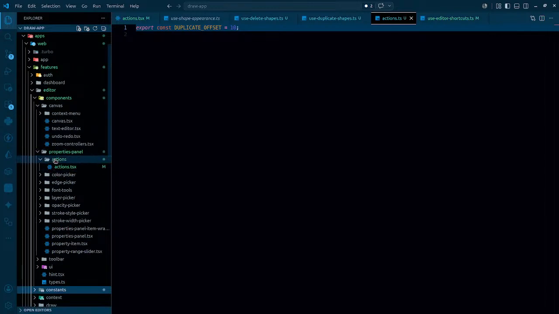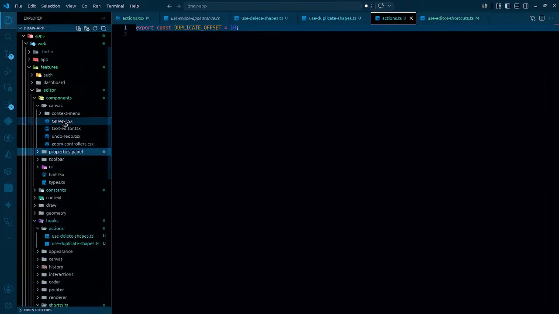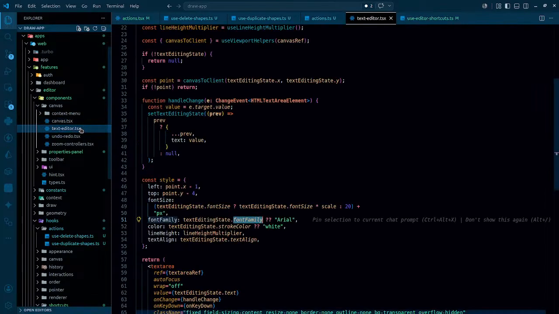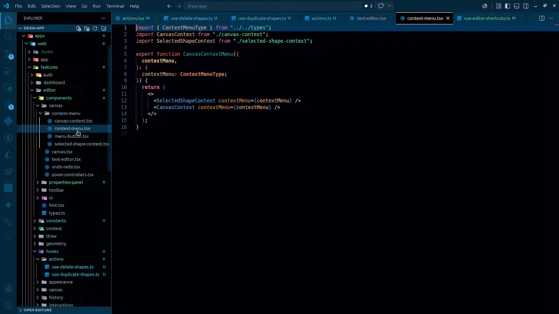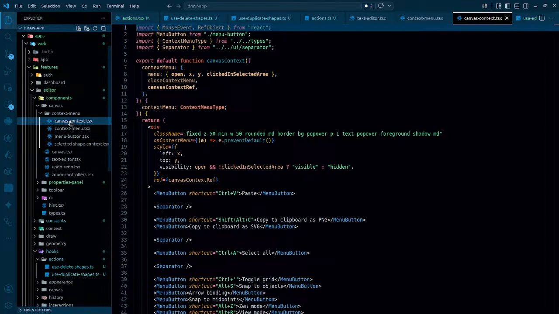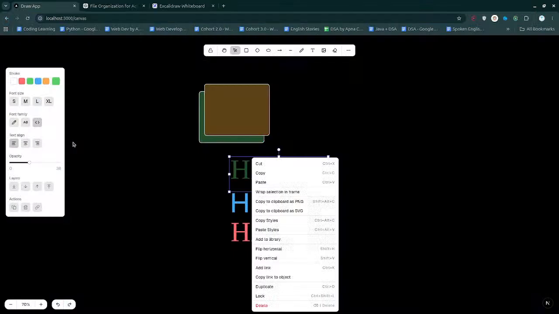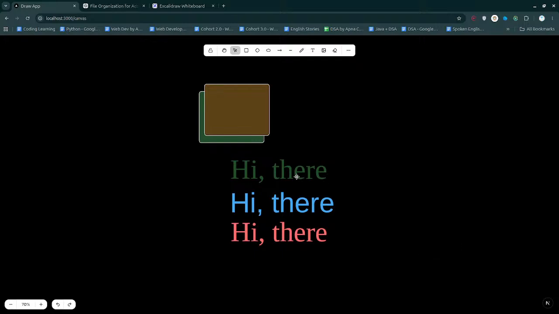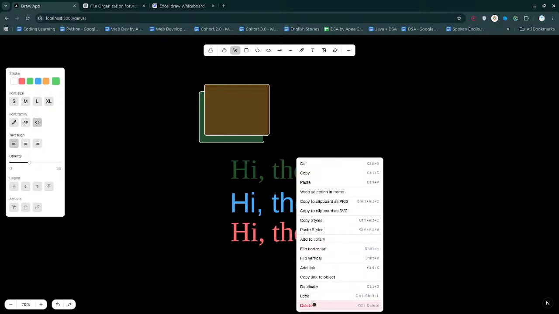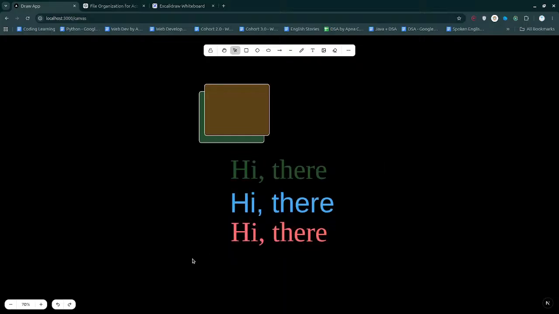So once I go to the context, not this one, okay, context menu we have here. We have the text editor, not this one here, context menu. We have canvas context and selected shape context. What do we want? Because they're different. Canvas context looks like this. So we have these many things here. Again, all of them need to be implemented. And shape context looks like this.